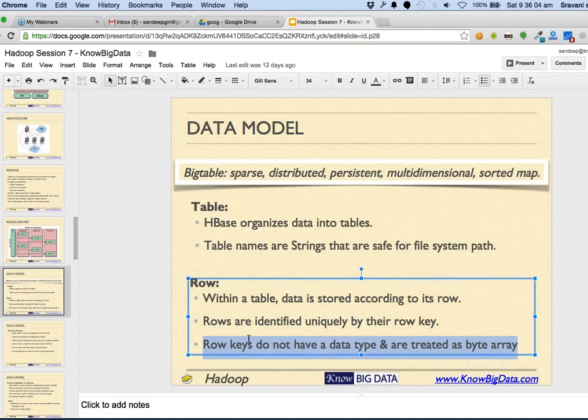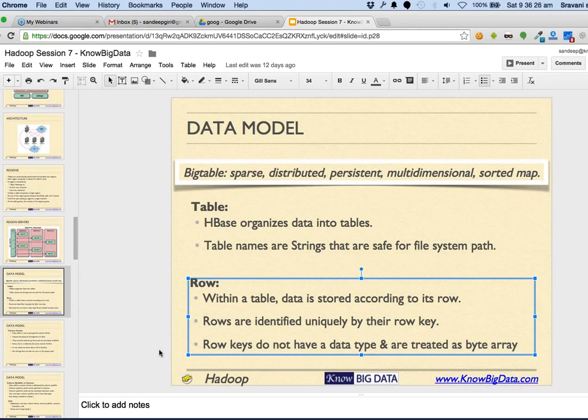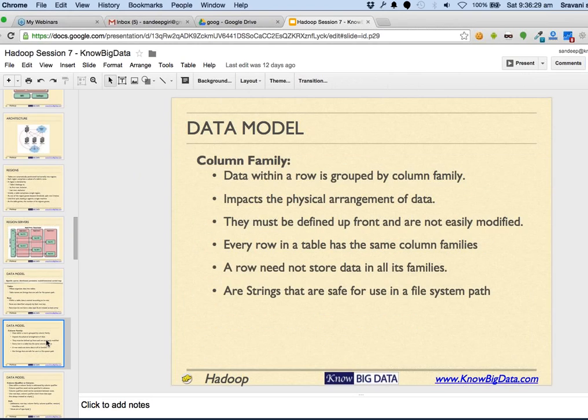This is something non-intuitive to me. It was something non-intuitive to me. But when we realized that the row key can contain the full array of data, we started utilizing that information. Okay? We started storing binary files as the row key. Alright? That is another interesting aspect.